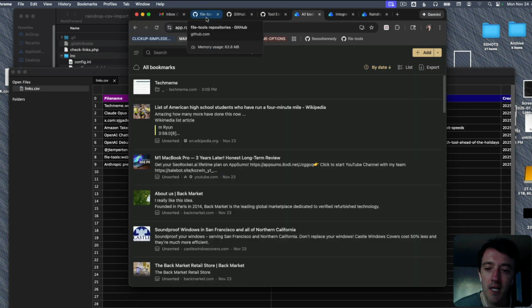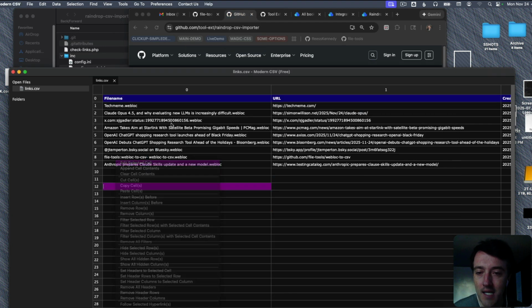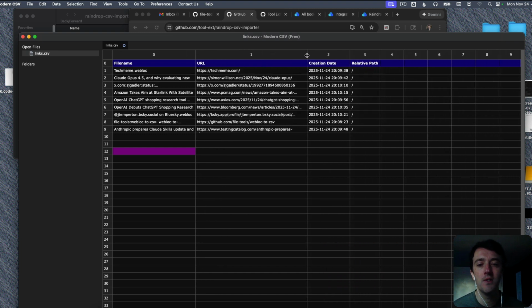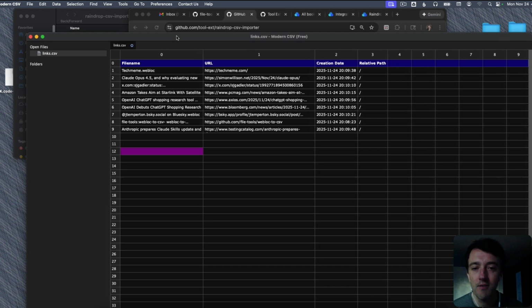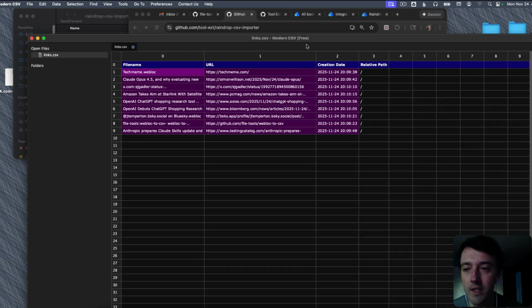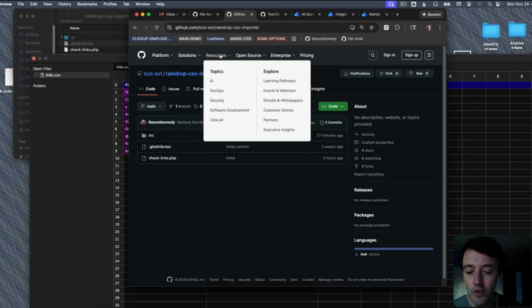It's a little PHP file and one config file that you add your API key to. And you can take a file like this. This is the CSV file we created in the earlier video converting macOS weblog files that you drag to your desktop to quickly save a link that you're working on into CSV. So we have, like, 9 links here, 8 links. And we are going to use this little tool to import them.